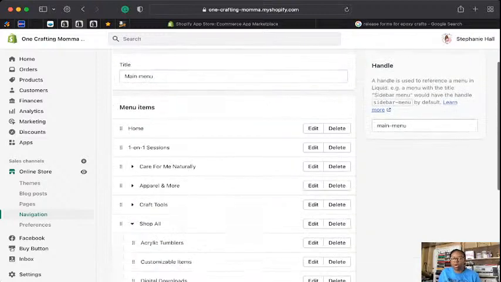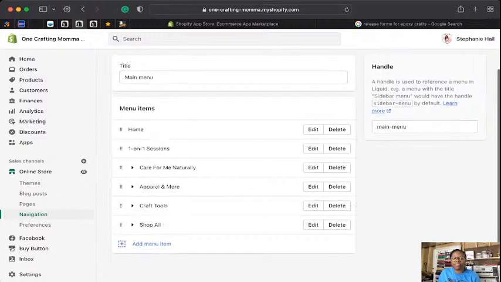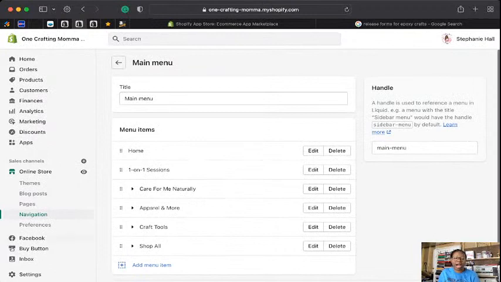Organization is going to go a long way. And when you set up a one-on-one, I go into detail on how to set this up. Okay? So there's a lot of different things. I know Shopify can be overwhelming. I know it can be a lot.